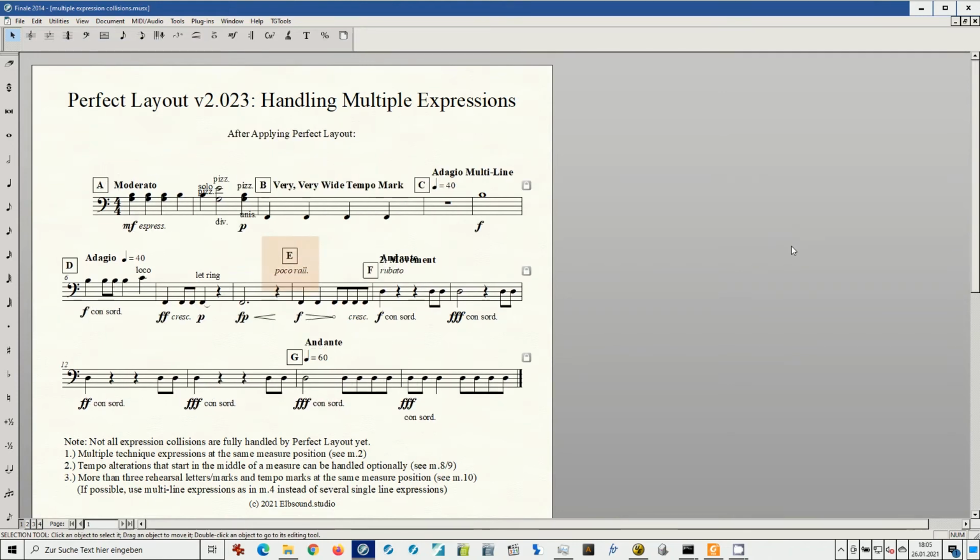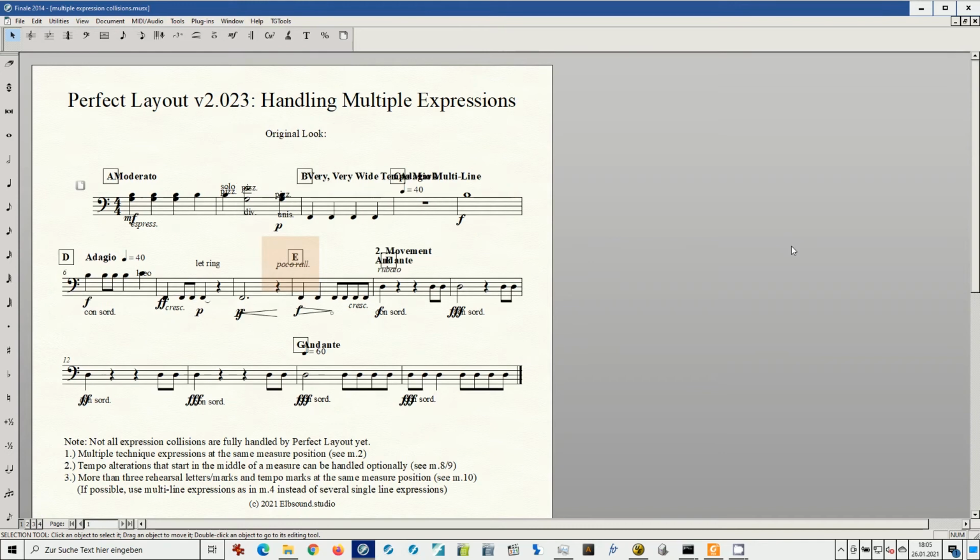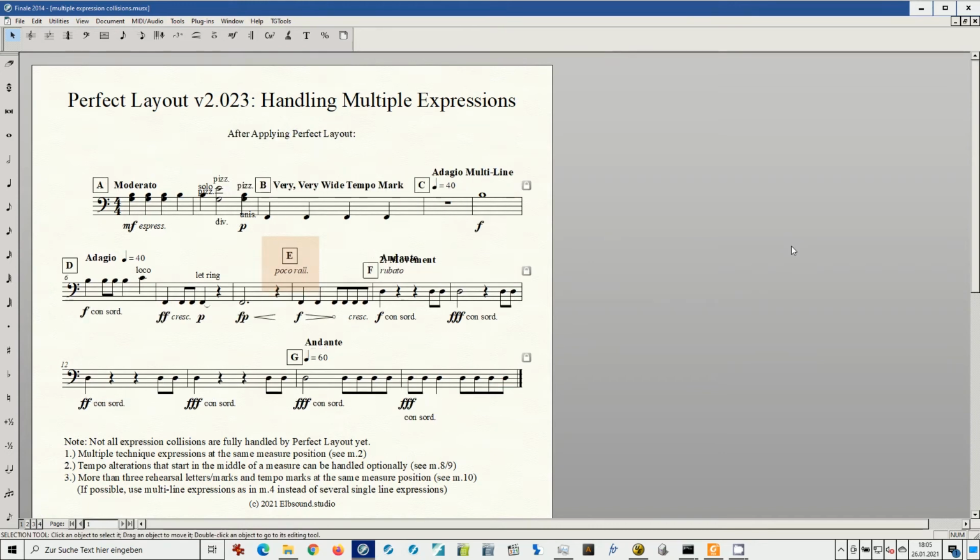The second problem is the tempo alteration at the end of measure 8 that collides with the rehearsal letter in the next measure. There are 2 possible solutions: either the rehearsal mark could move upwards, or extra space could be added at the end of the measure. This is very often a difficult decision which depends a lot on the context. By default, Perfect Layout expects the user to solve this manually.